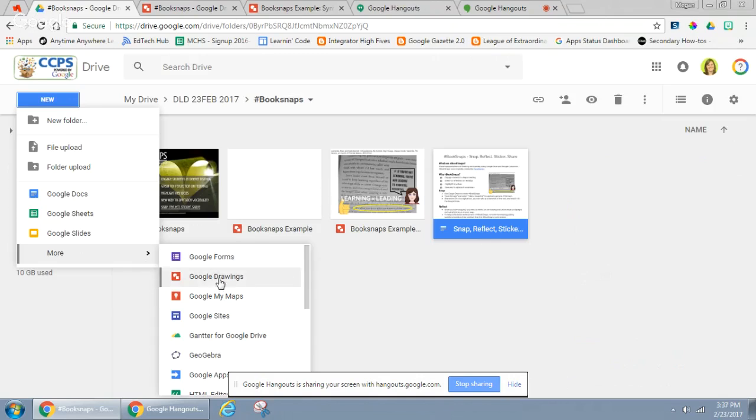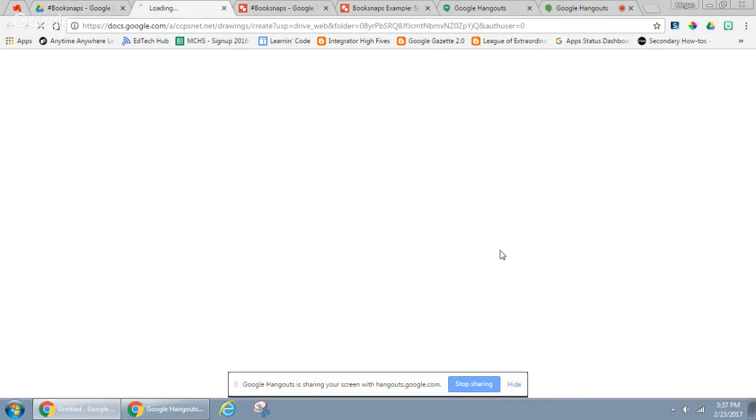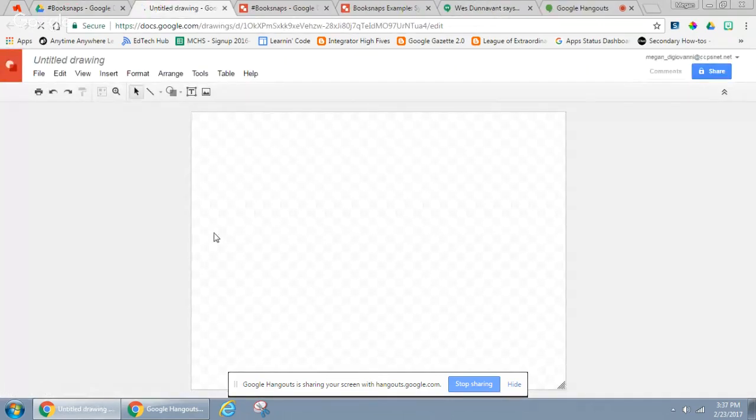So if you want to go ahead and open up your Google Drive and click New and come down to More just like I just did, and then click on Google Drawings. That's going to set you up with a blank canvas that we can begin to create our first BookSnap on. And I'm going to drop it into that shared folder.